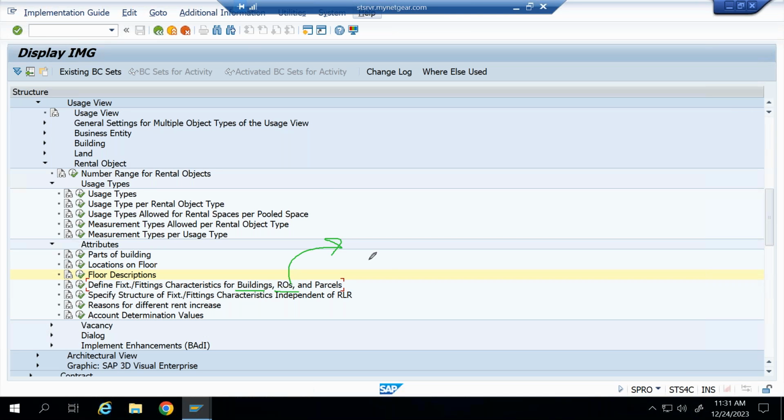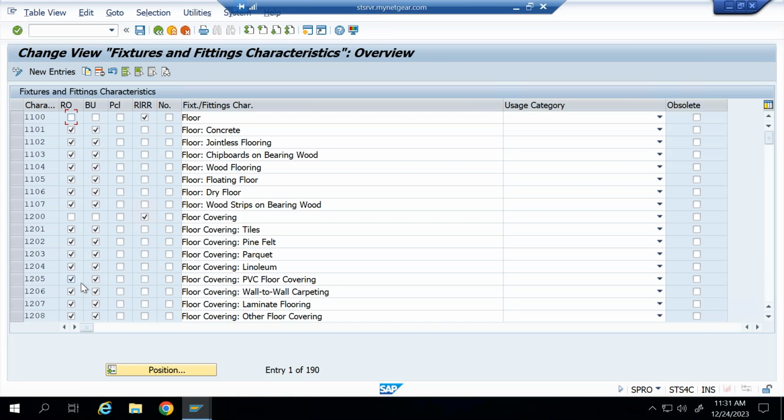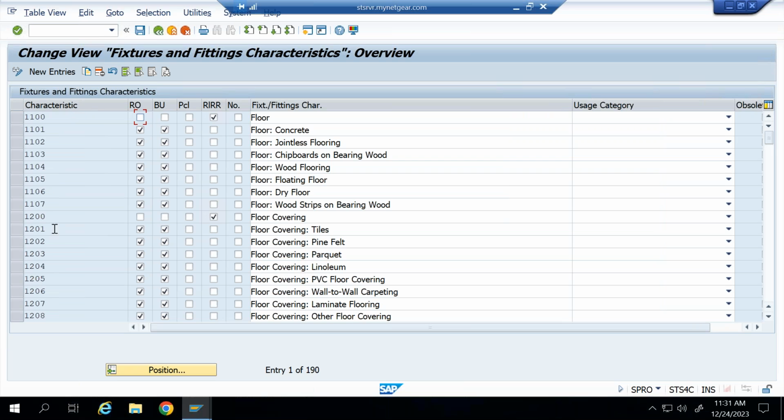ROs means rental object, your rental unit, pooled space and rental space. Okay. So here we are going to see define text, define fixture and fitting. What you need to do is follow some number. This is a numerical value, and then here we select exactly where we want to see this option. If you want to see rental object, building, parcel, you can select it, and wherever you don't want to see it, you can deselect it.